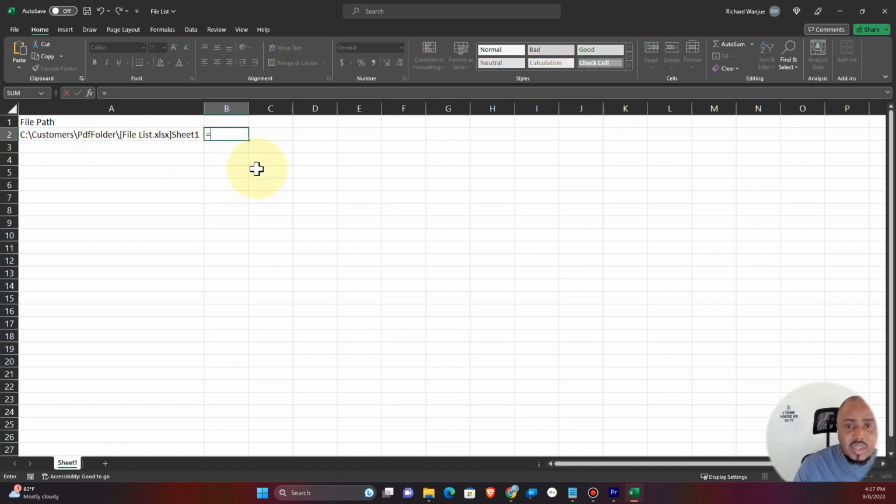This will be equals TEXTBEFORE. What do we want to find? The text before the file name, where the file name starts at the square bracket. So it's TEXTBEFORE the CELL file name, and now we need to specify the delimiter. The delimiter we have noticed is a square bracket. So I'll put the square bracket right there as our delimiter, and that should give us the file path.